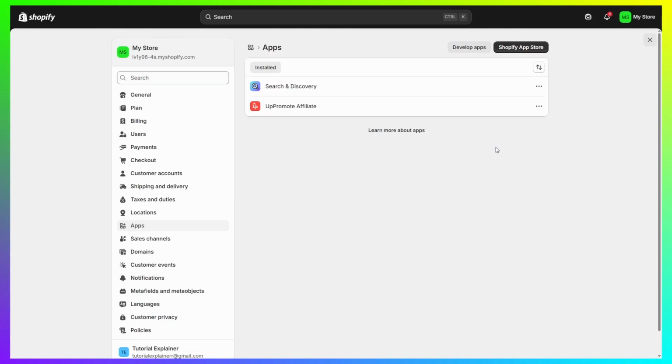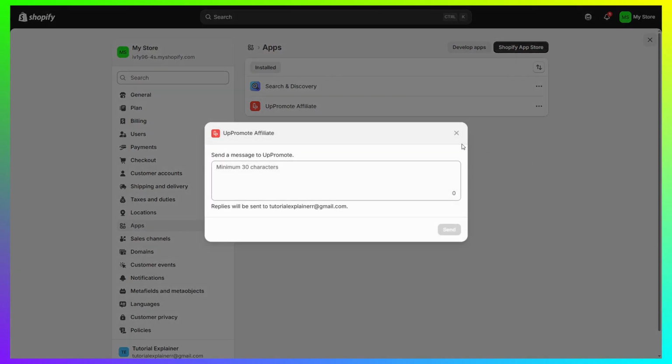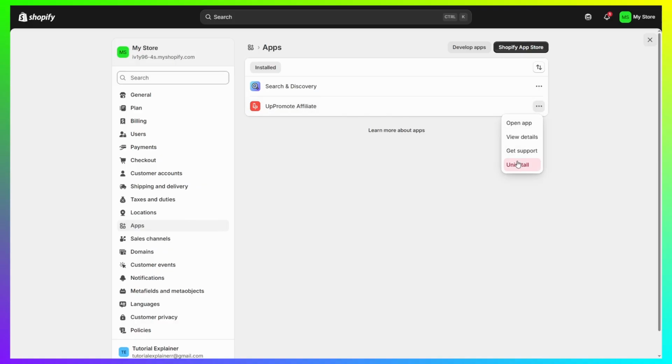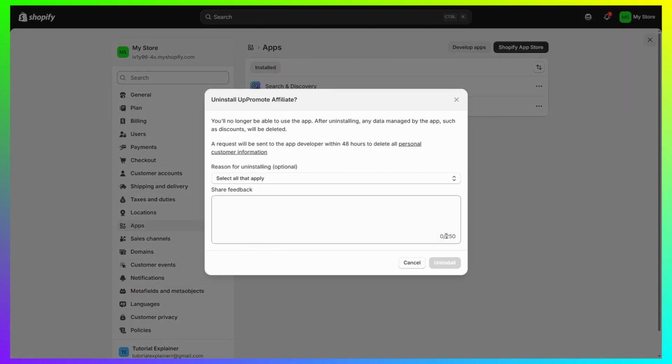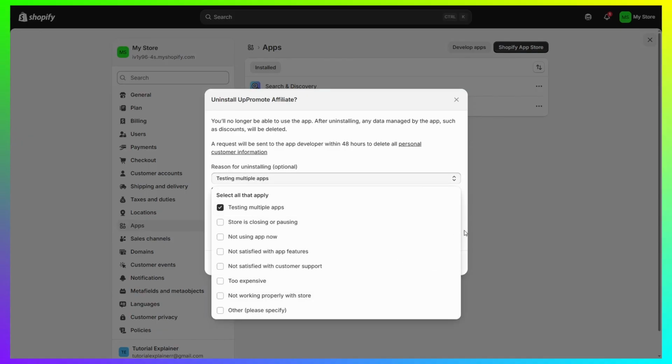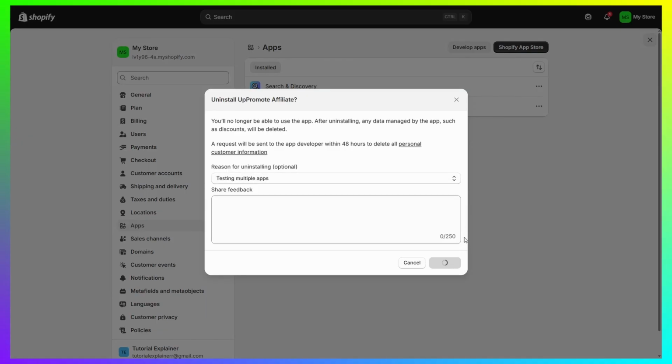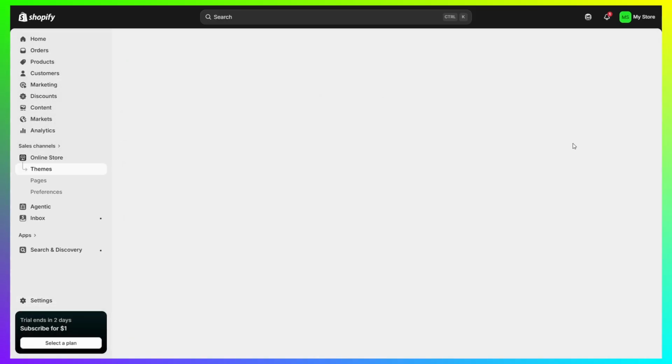Whether it's worth having it or not is going to really just be up to you. And if you find an app that you don't actually use at this point, you can just go in and click on uninstall like so, just like that. And basically just go ahead and remove it from your store. So this is going to be a very, very important step to increasing the speed of your Shopify store.